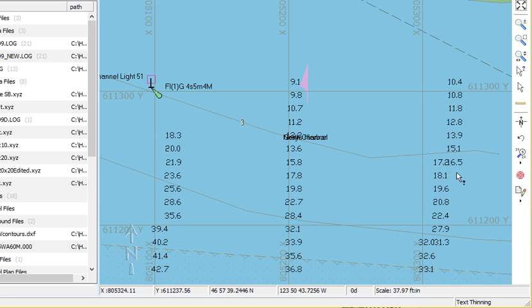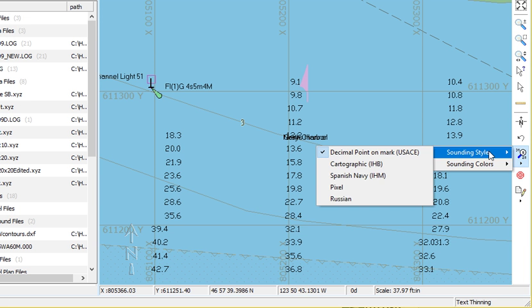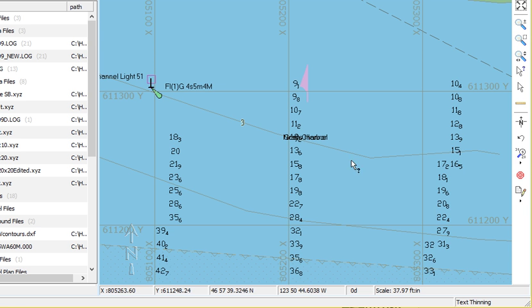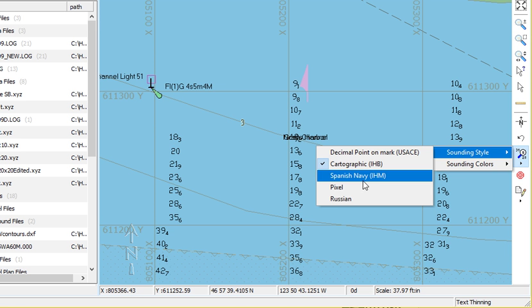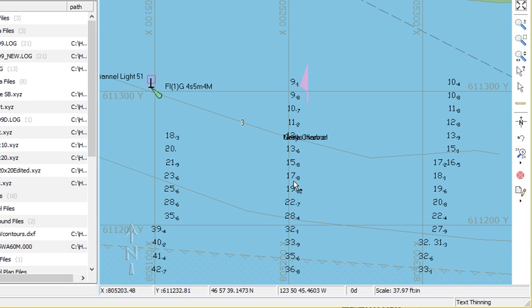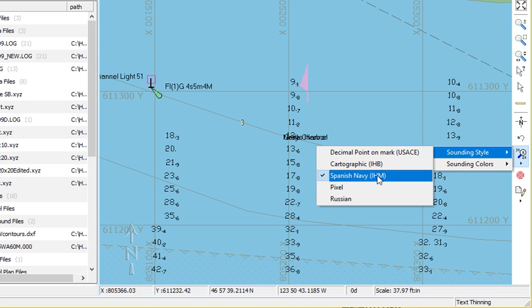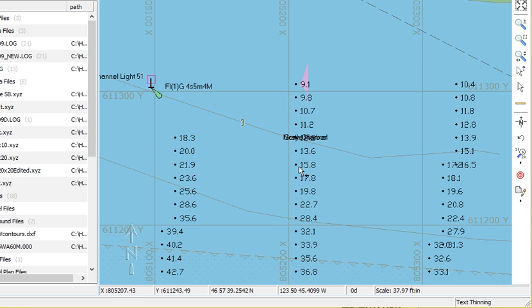So I'm going to come over here where there's this quick drop down where I can get the sounding style. Right now it's decimal point in the mark, where the decimal point is the location. Cartographic will write a smaller, lower fraction. The Spanish Navy puts a decimal point and then a smaller, lower fraction. There's also the Russian style, which puts a marker at the sounding location and writes the sounding off to the right.